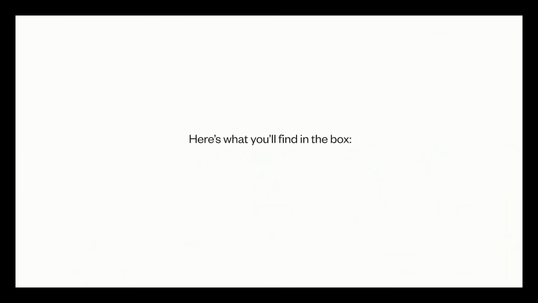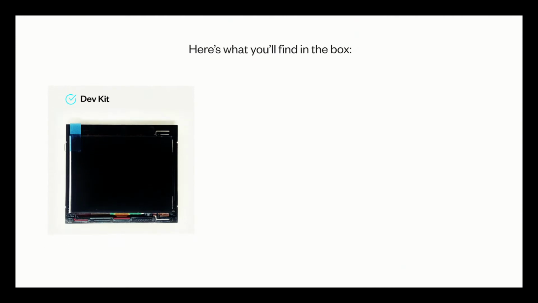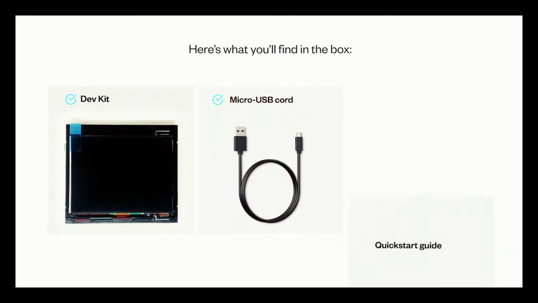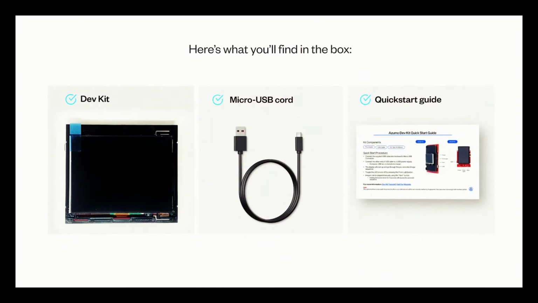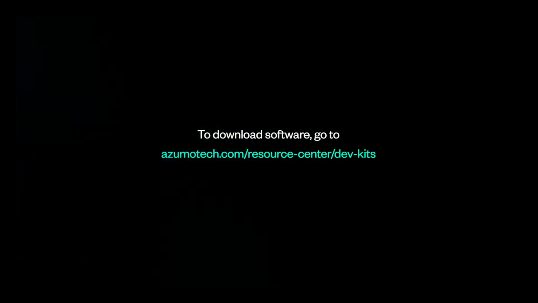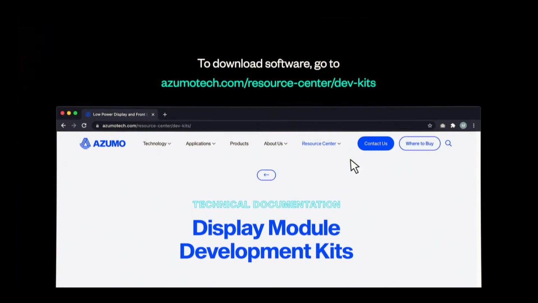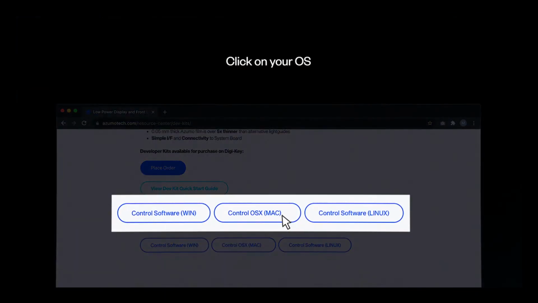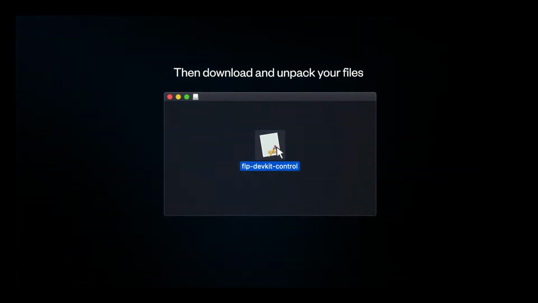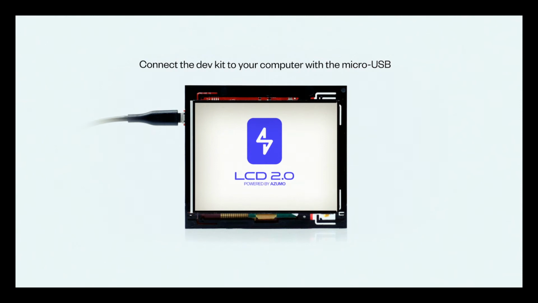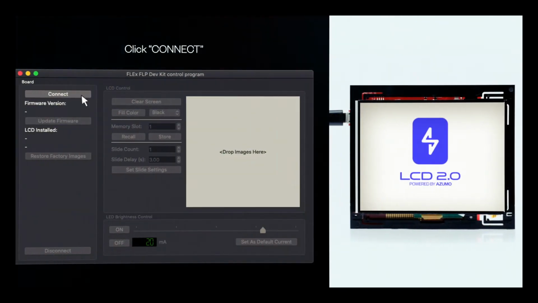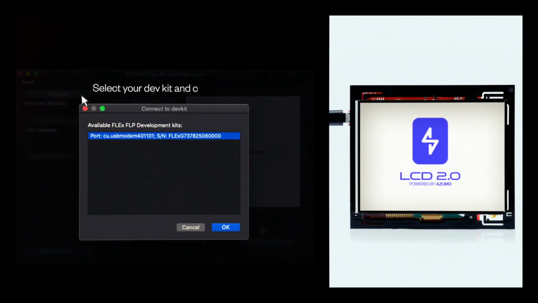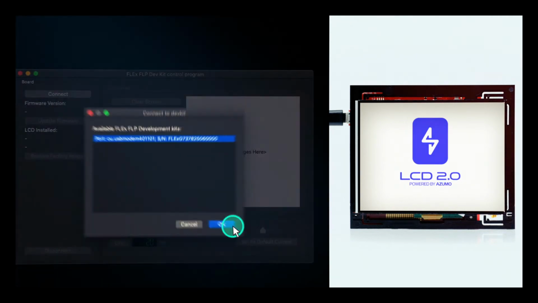Here's what you'll find in the box: your dev kit, micro USB cord, and a quick start guide. To download software, click the link below to find the files for your system in the installer. Click on your OS, then download and unpack your files. Connect the dev kit to your computer with the micro USB, then click Connect. Select your dev kit and click OK.